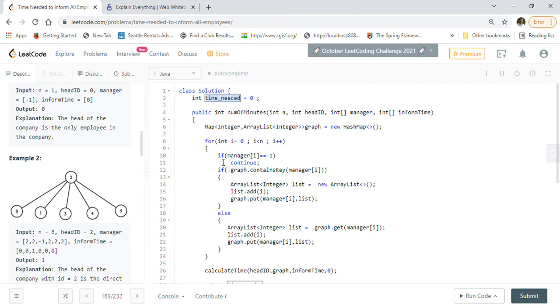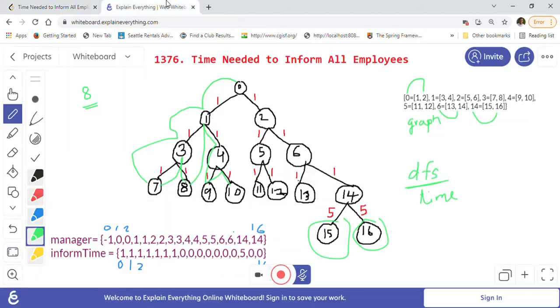Then this is our function that's given to us. n is given, so the total number of employees is given. Head ID is the root, basically, where we can start the graph. And then manager and inform time are given. First I created a graph variable here, which is a map of integer to array list of integer, as I explained in this example.